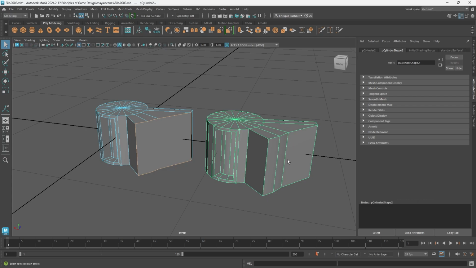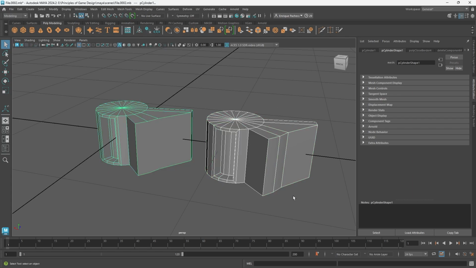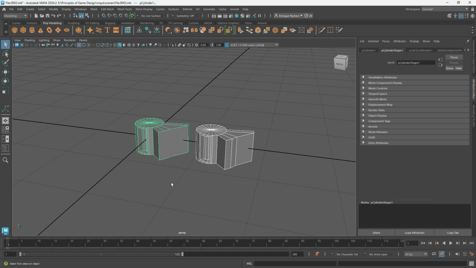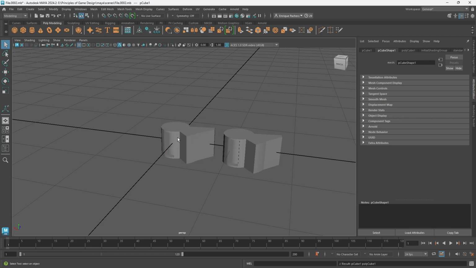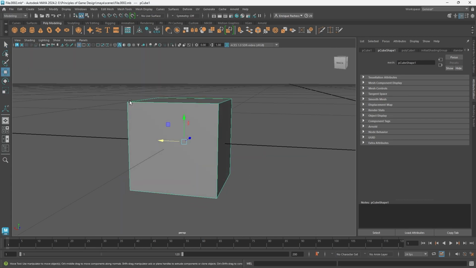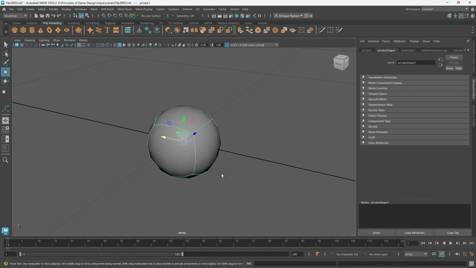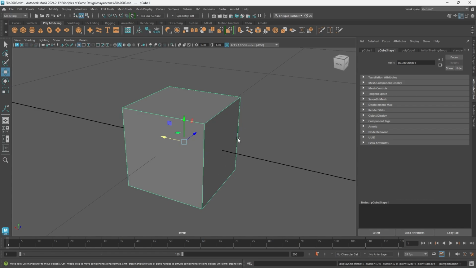Now to understand why n-gons are bad, I'm going to hit the 3 key. And what the 3 key will do is it'll smooth our model. To get a good idea of what that means, I'm going to create a cube. Let's zoom in on this cube real quick. When I hit the 3 key, the cube will turn into a sphere. If I hit the 1 key, the cube will return back to a regular cube.